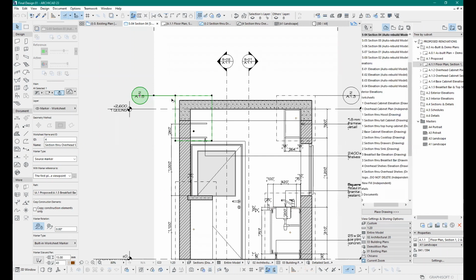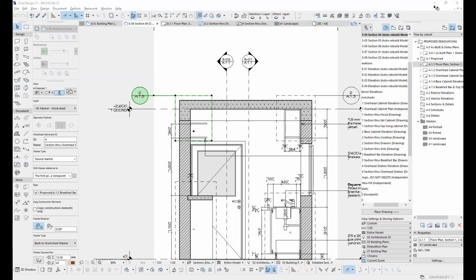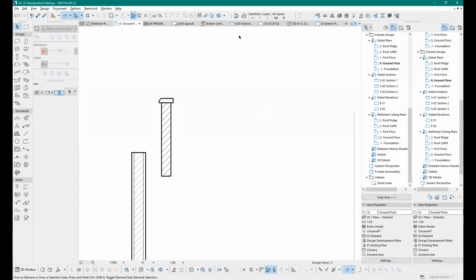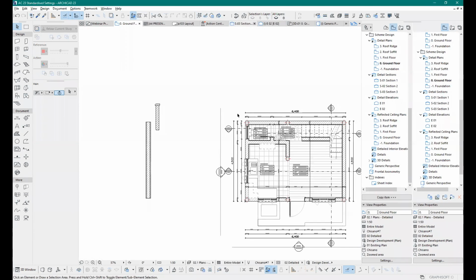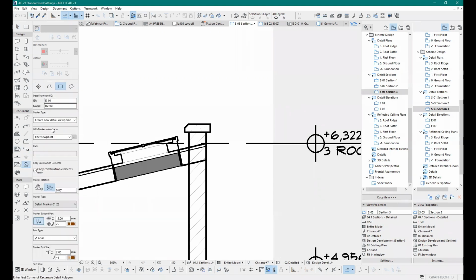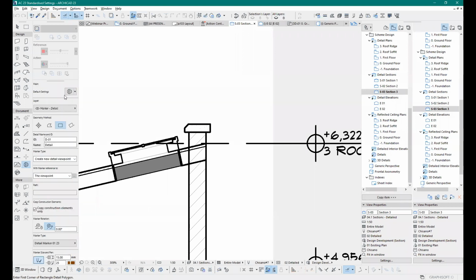So source markers take you directly to the drawing. Let me illustrate with this model here. We'll go to our section view, and let's say we want to create a detail for what's happening here. So I'll open my detail tool, and under the detail tool, there are a variety of settings that you need to look into.